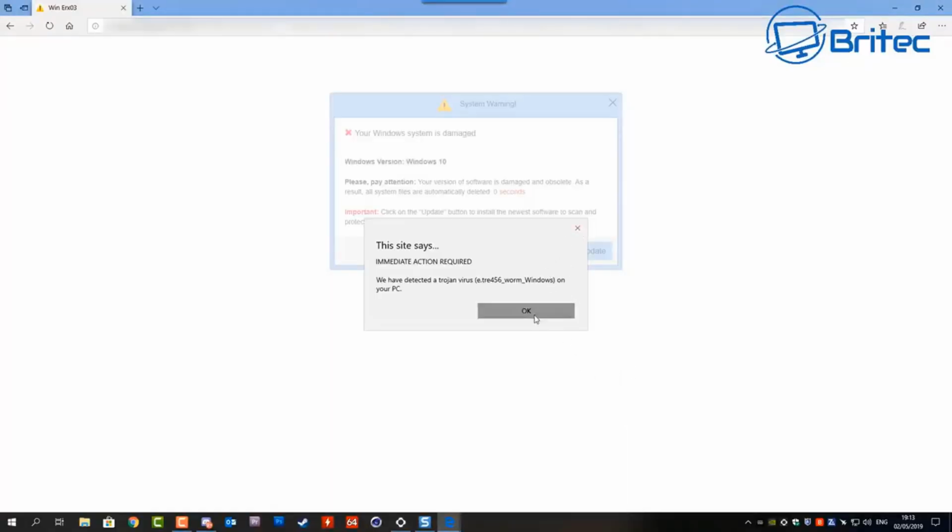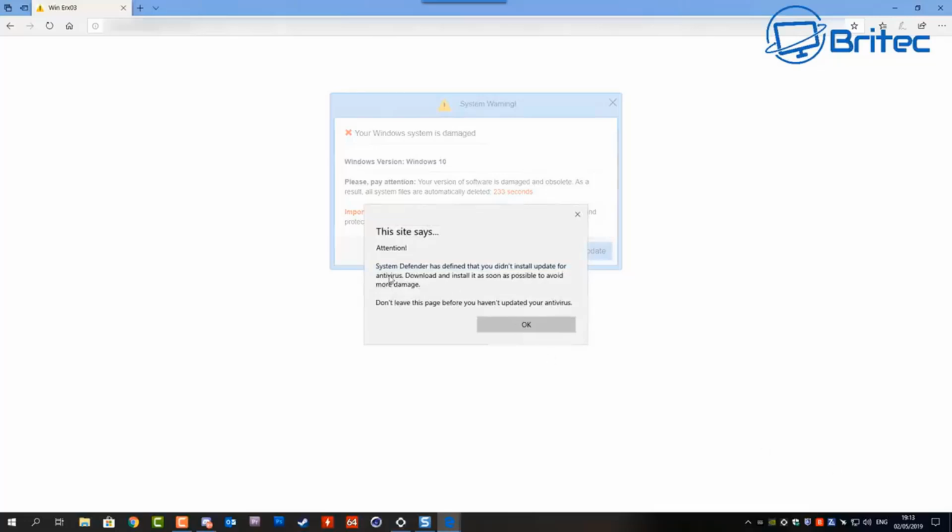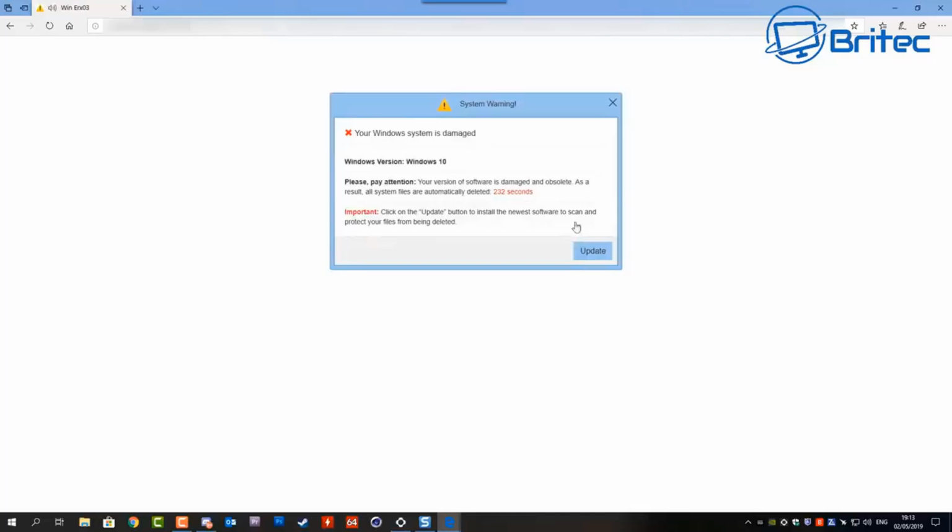Let me just show you some other variants of these types of things that they do. There's so many of them. This one here is a bit of a crude one. It says, this site says, take immediate action, security warning, your Windows system is damaged. And some of these are quite convincing to a lot of people that are new to computers. They will see something like this. It's telling us the system defender has defined that you did not install the update for your antivirus, and now they're telling us to go ahead and click OK here.